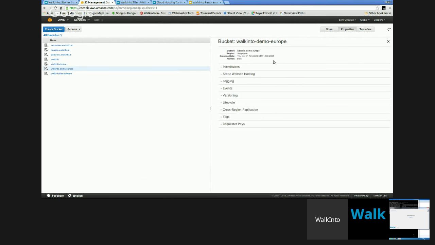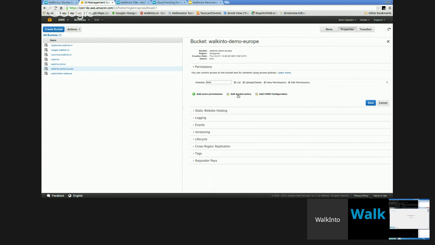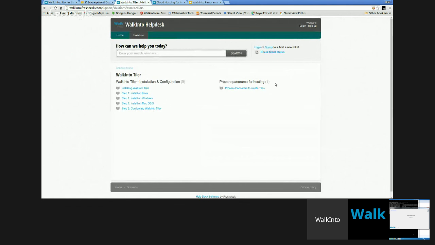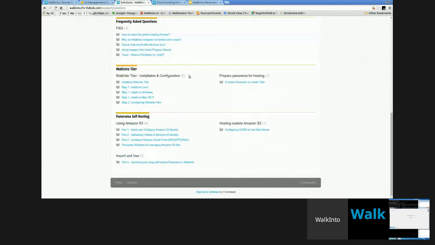So once we have a basic S3 bucket created, there are two settings that you need to change. One is the bucket policy, and the other one is CORS configuration. For both of them, we have the detailed documentation available. Just going to head back to the WalkInto help.